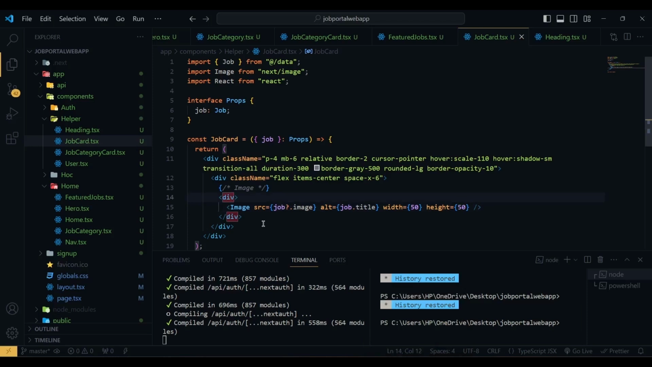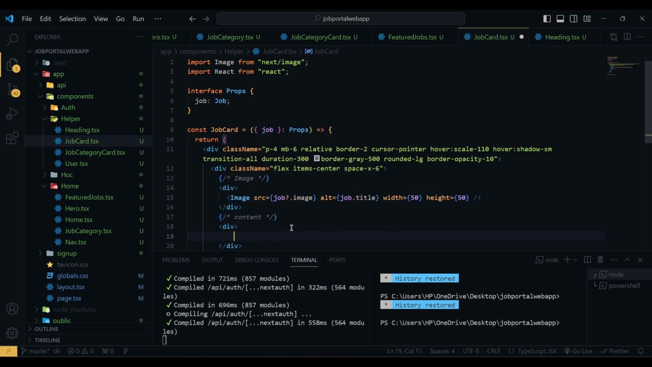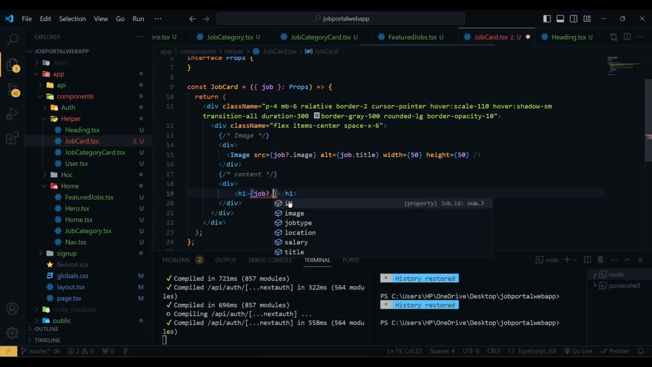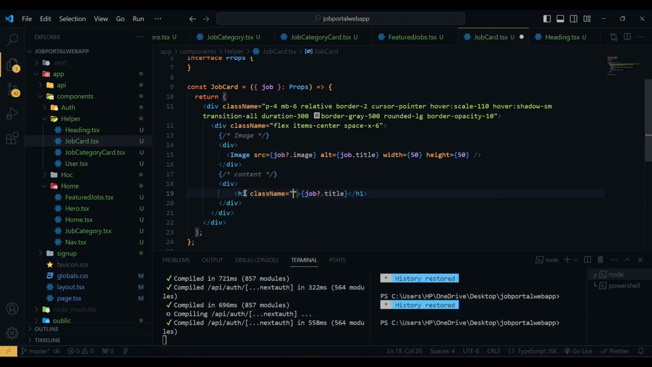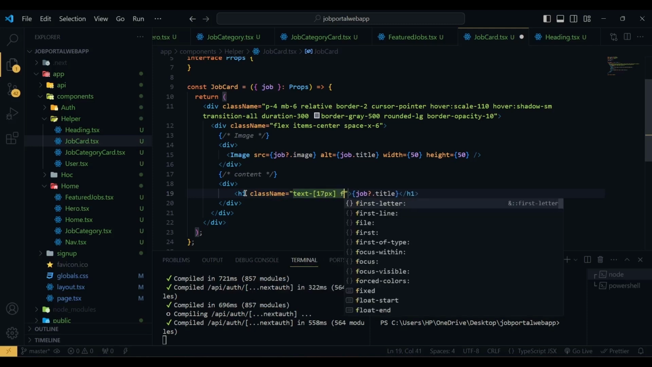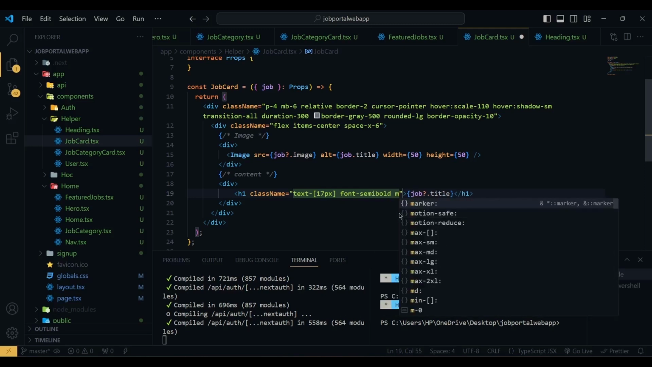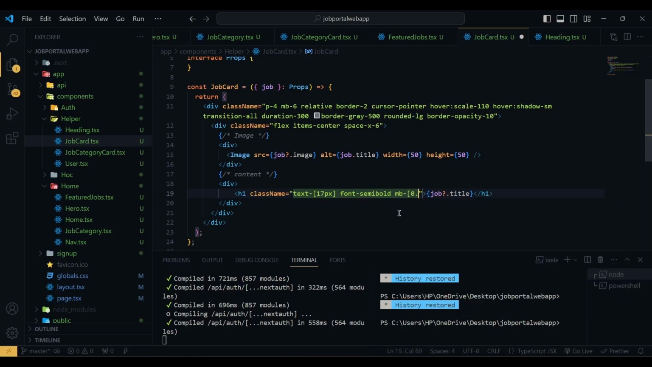So after this div we have another div for the content. And here we have another div. Inside this div we have a h1 for our title. So job dot title, this h1 have a class name of text 17 pixel, font semi bold, margin bottom of 0.4 rem.